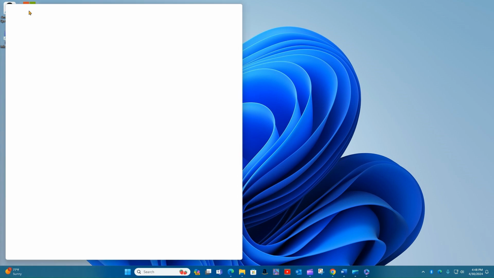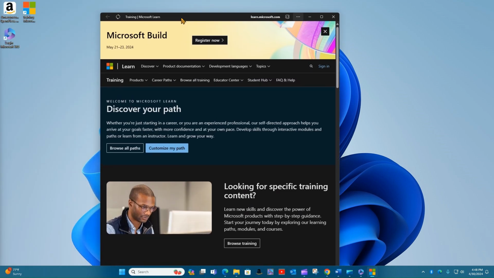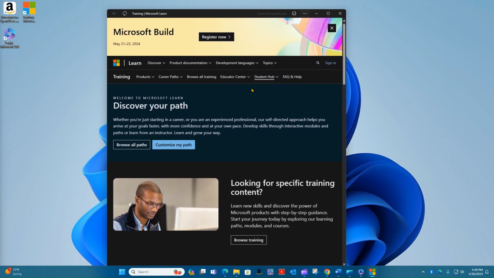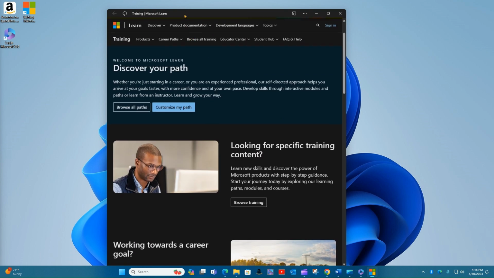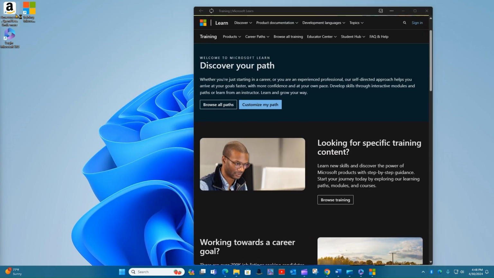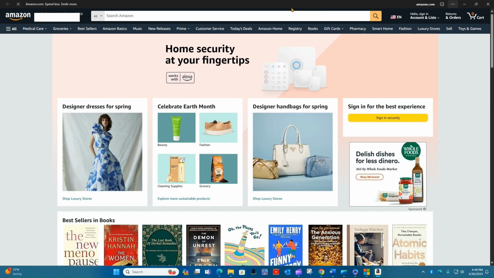So when I double click on one of those, I'm not having to browse the entire internet to find what I want, and I don't have all those nasty distractions. They come right up in an app format.